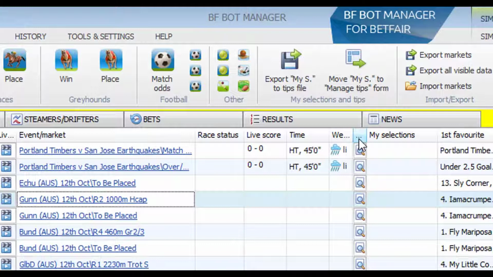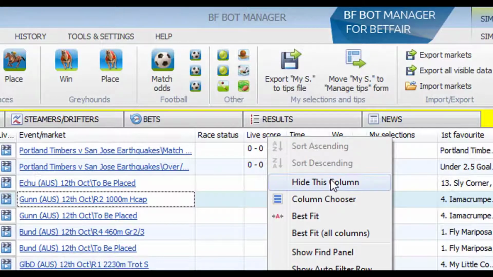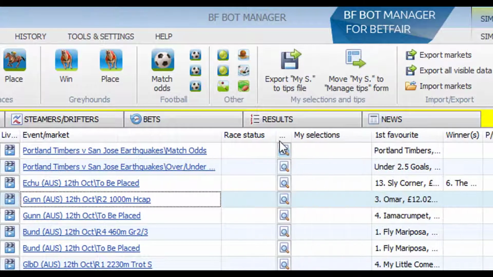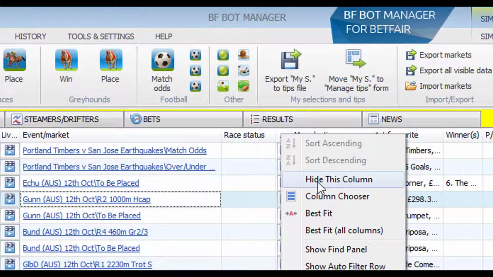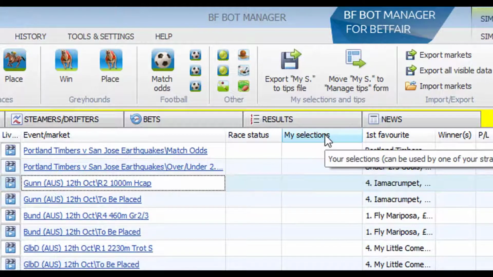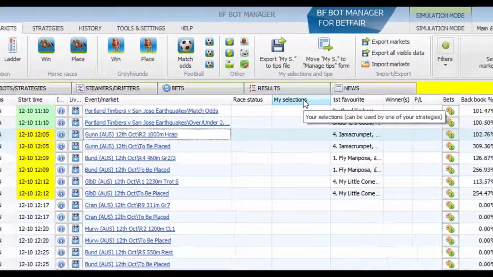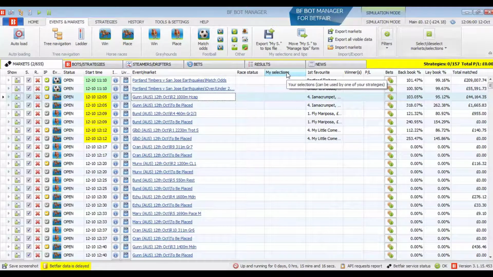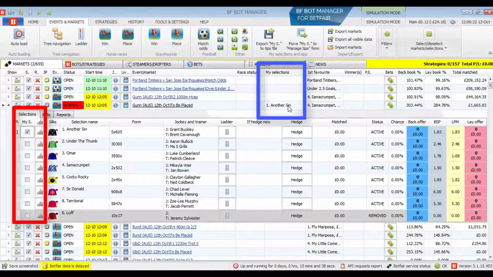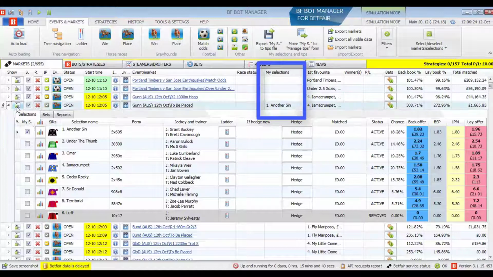If you only need racing information, you can remove these columns by right-clicking the header and clicking Hide this column. This will free up more space later on if we want to add more racing-related columns. The My Selections column shows if we have selected any runners in this market manually. Any runners you select manually by clicking on the My Selections box will appear here, so you know that you have manually selected something.